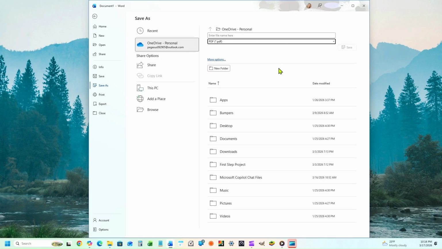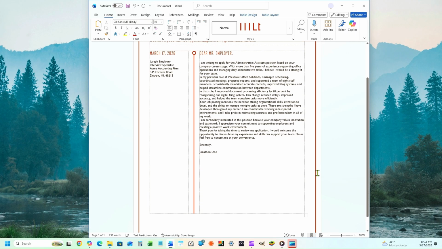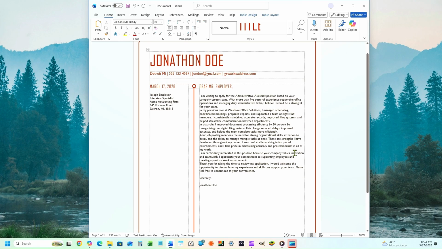Before we wrap up, let us review a few common mistakes people make with cover letters. One mistake is making the letter too long. A cover letter should be no more than 1 page, and each paragraph should be short and focused. Another mistake is repeating your entire resume. The cover letter should highlight your most relevant experience, not restate everything.